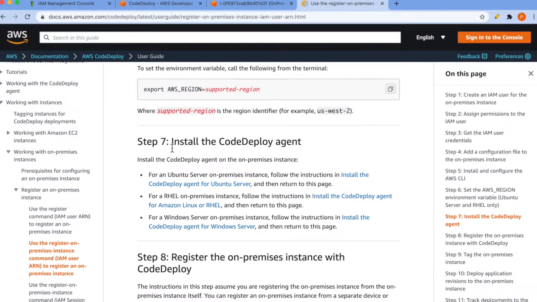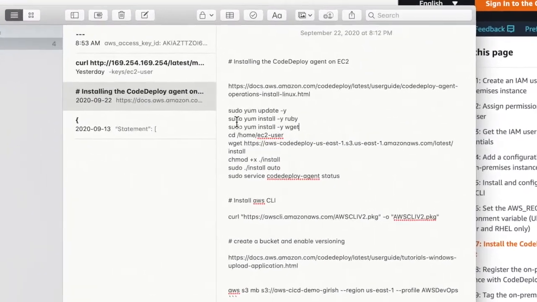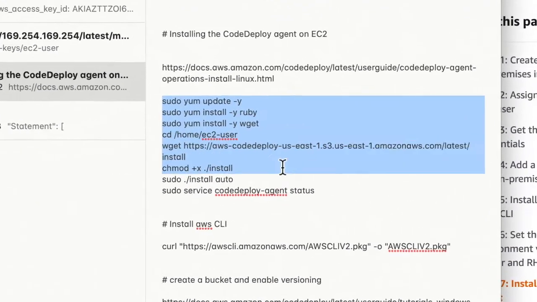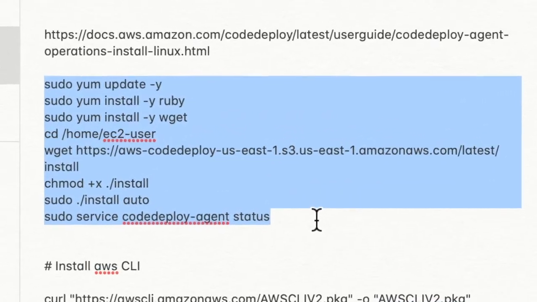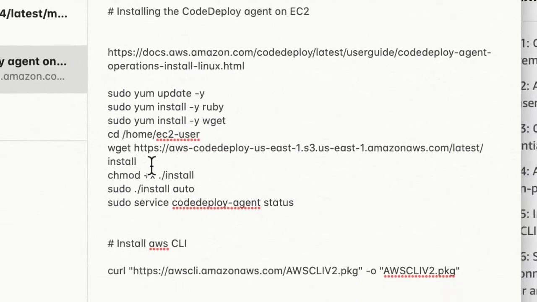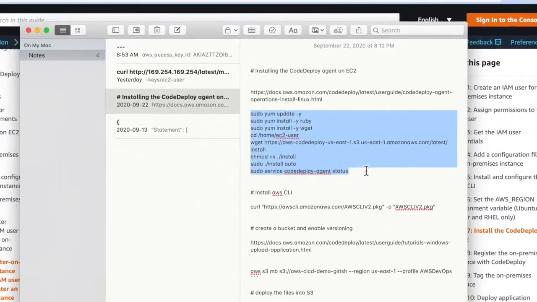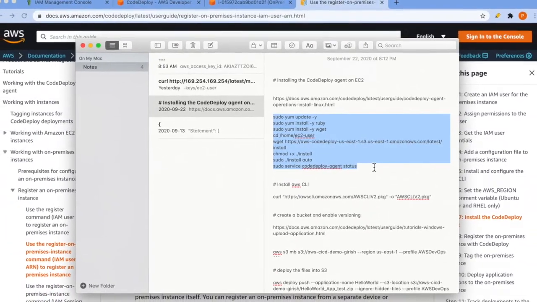Oh, I realize we directly jumped to step 8 and missed step 7 here. Step 7 is to install CodeDeploy agent. Link provided in the document would be easy to follow, but let me show you once. These are the steps to install CodeDeploy agent. Just connect to EC2 instance and run this block of statements. So let me copy paste it.